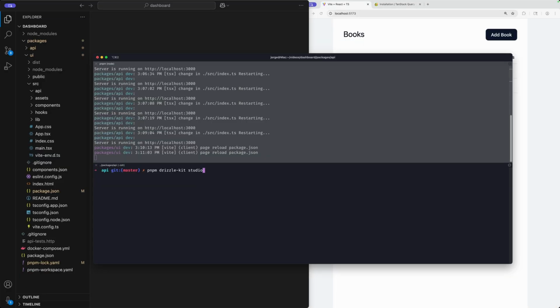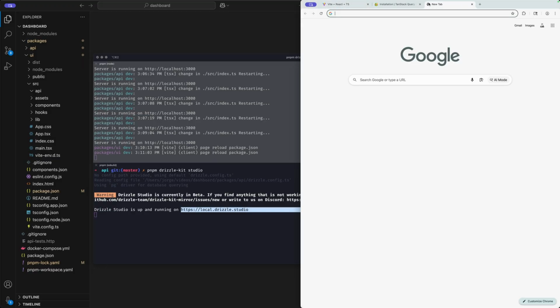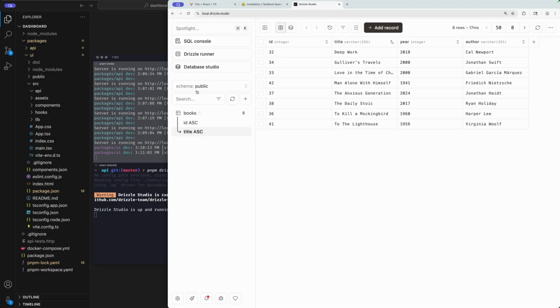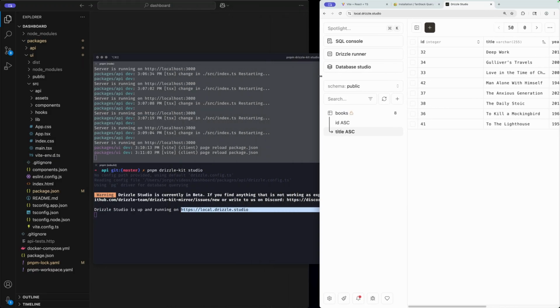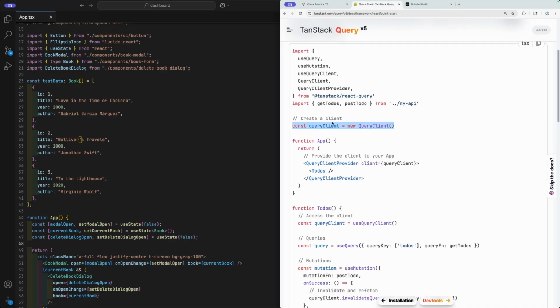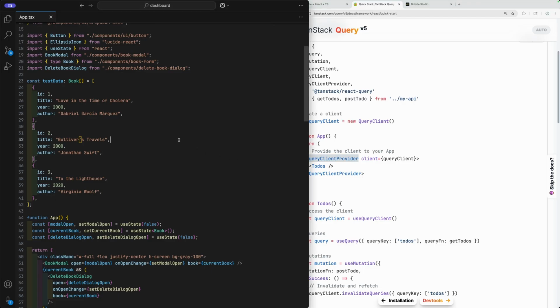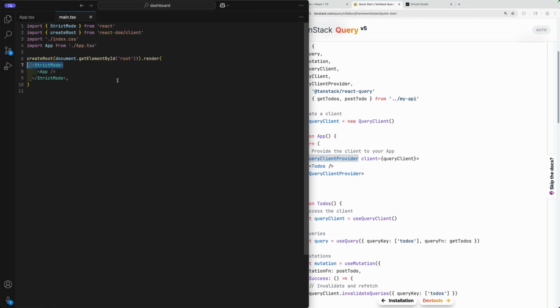From the API, we are going to run Drizzle Studio so you can take a look at a few entries that I've added to the database. See them here. And now let's go ahead and implement the first API call. Referring to the documentation of React Query, we can see that to use it, we need to wrap our app at the root level and use query client provider with a query client. So let's go ahead and do that in our main file.